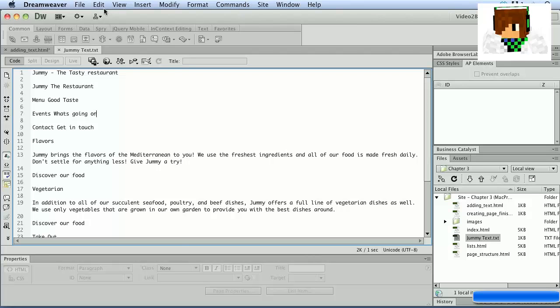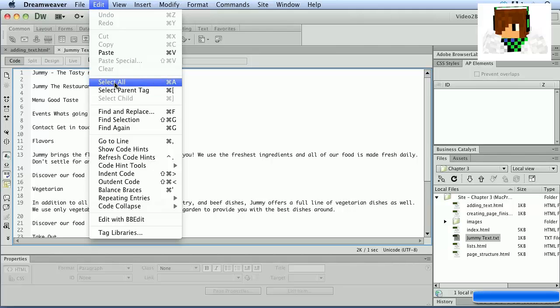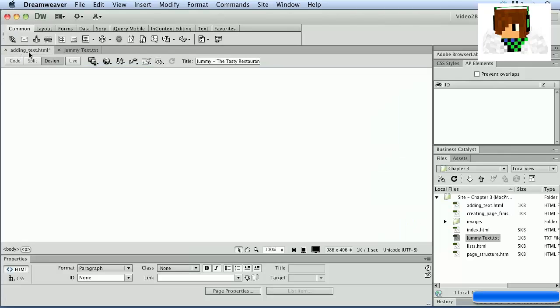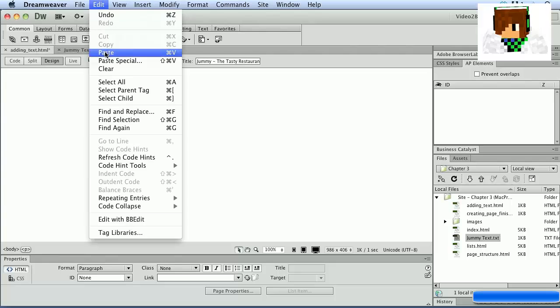So to make this easy, I'm going to come up here to the Edit menu and choose Select All. You can see we can also use Command A on Mac or Control A on Windows. And that's going to select all of our text. We'll come up here to Edit and choose Copy. Then I'm going to switch over to my addingtext.html file, and I'm going to choose Edit Paste.